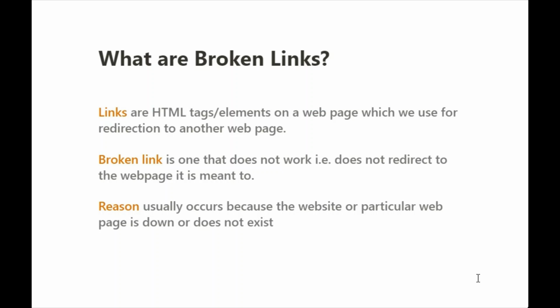So the first thing is, what are broken links? Whenever I say broken links, what does it refer to? Let's start with links first. Links are the HTML tag on a web page which we use to redirect to another web page. So that is a link. A broken link is one that does not work. It means it is not redirecting us to the web page it is expected to.